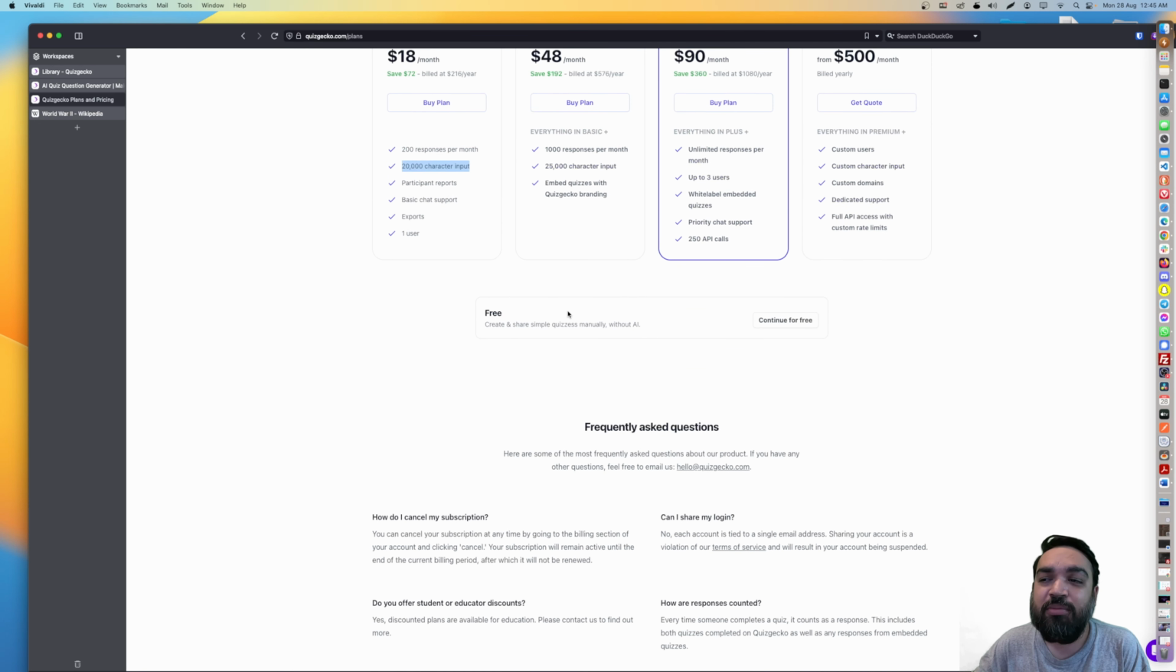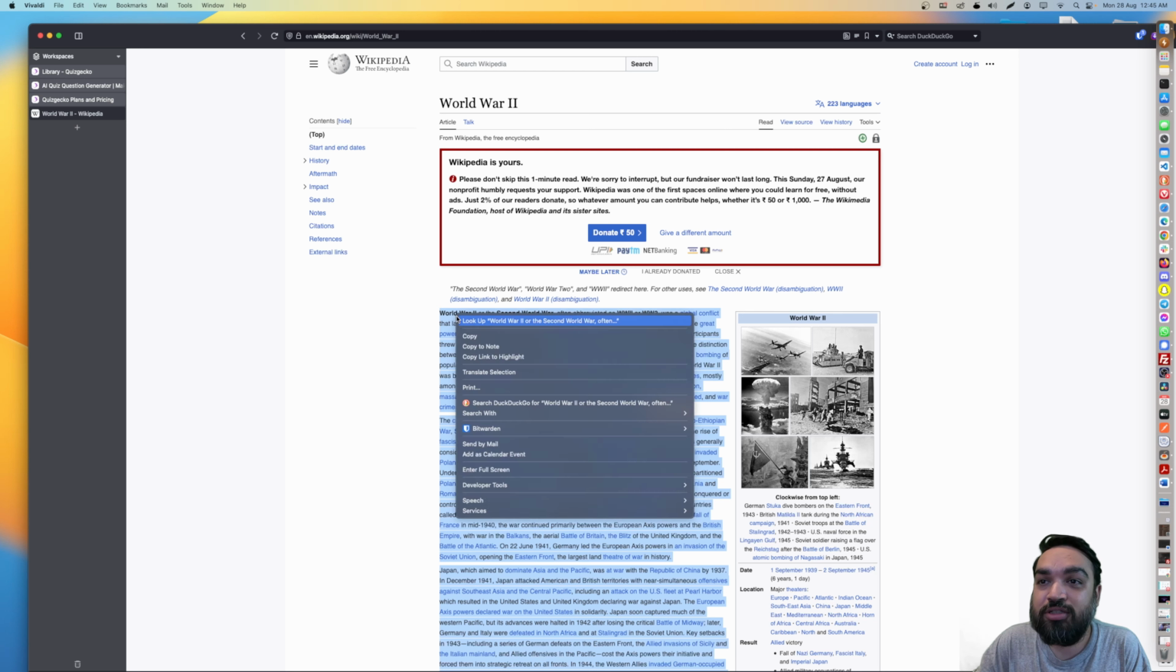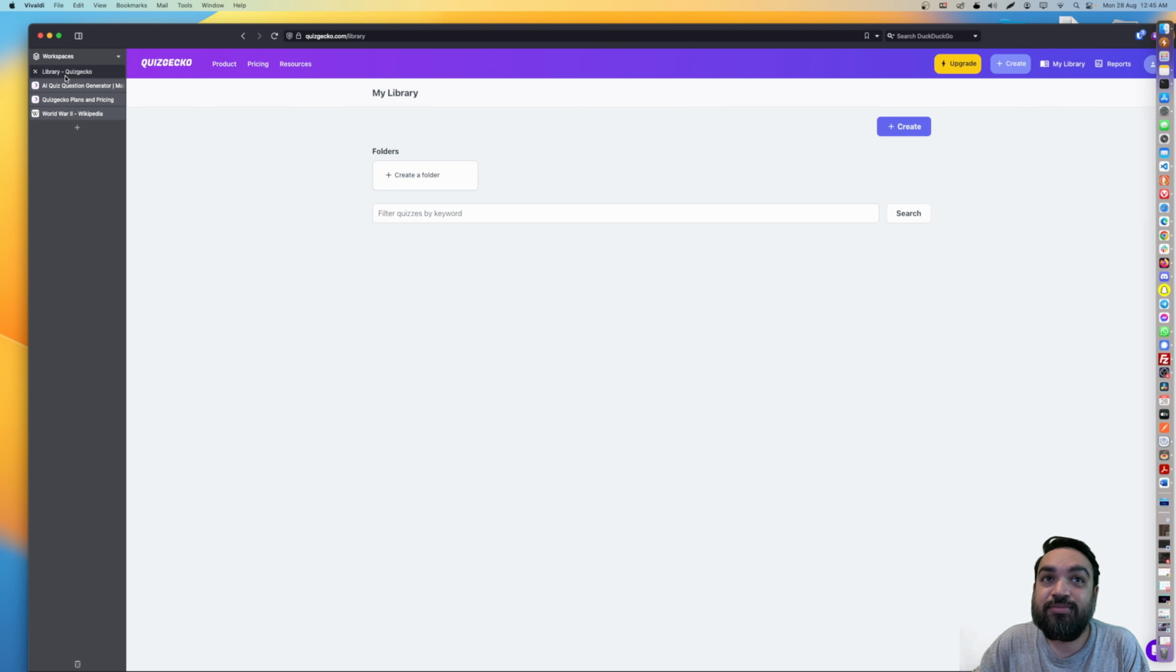So let's see what the free plan has and how you can actually leverage this tool to automatically, let's say you run courses, or you're a teacher and you want to run assessments for your students, or you have a Udemy course, or you have a course on your own platform and you want to send periodic assessments to your course takers. You can use this tool, and this tool fits in perfectly, right? So I've taken an example of World War II text from Wikipedia. I'm going to just copy this text, and now the second step in this process is to create an account on Quizgecko. Once you create an account, you should see something like this.